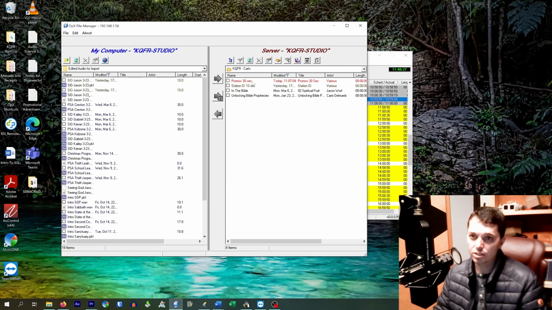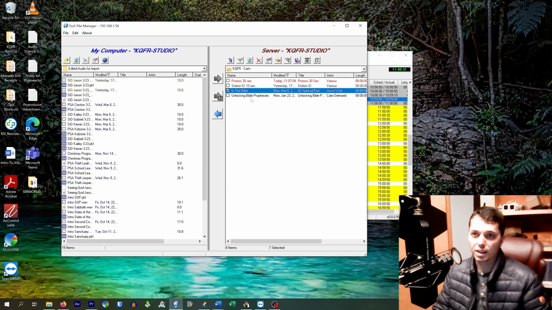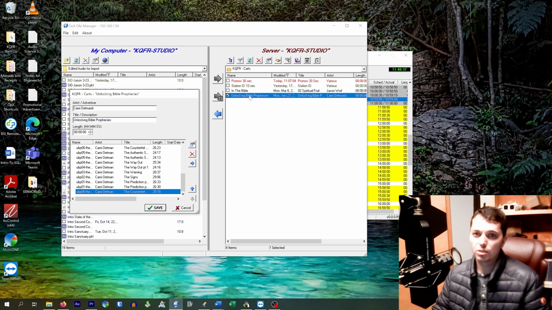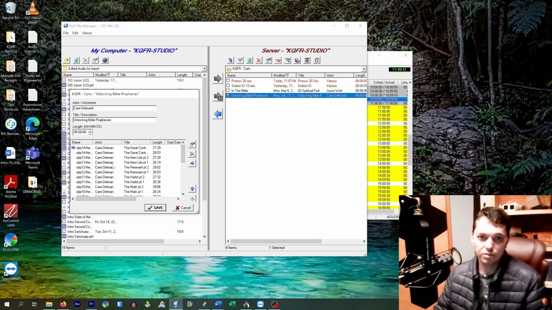So we have 3 carts that we typically use: promos, station IDs, and In the Bible. Those are the only programs we have so far. But we've thought about playing this Unlocking Bible Prophecies evangelistic series at some point. And so I've created this cart that has all of these programs in it. Now, notice they're out of order.